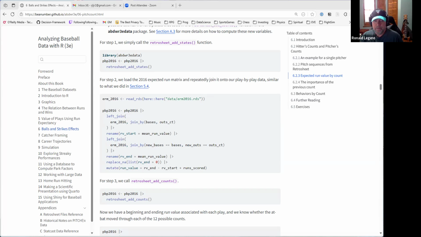No. So that's something you had to have made in the previous chapter. So in the previous chapter, he makes this data frame ERM2016. He never says, hey, you should probably save this in your file. I wish you would have. But you can go back, rerun it, find that data frame. So this is the expected run matrix that you need to be able to figure out what the expected runs were. And all this is just joining that by that thing twice to get the expected runs for each situation.